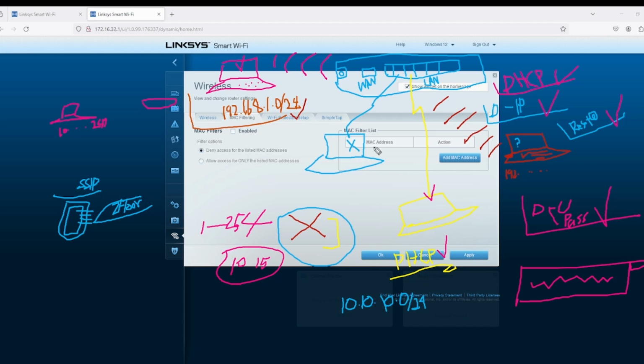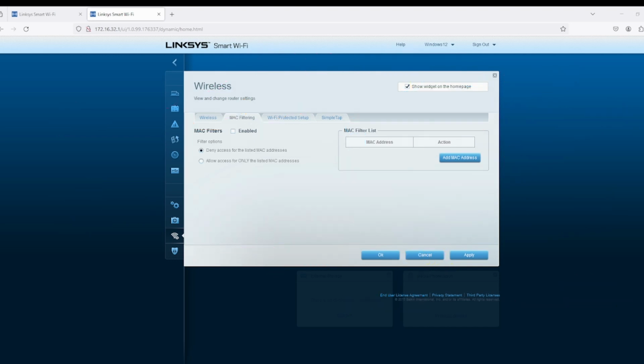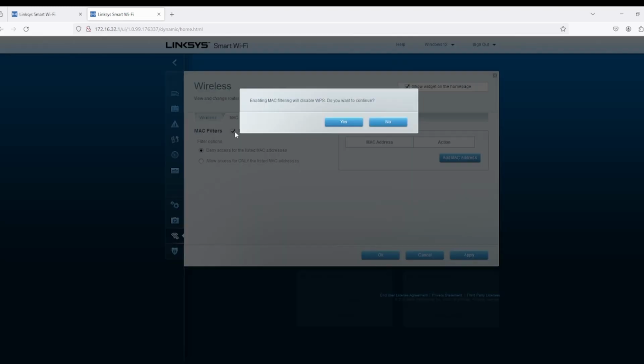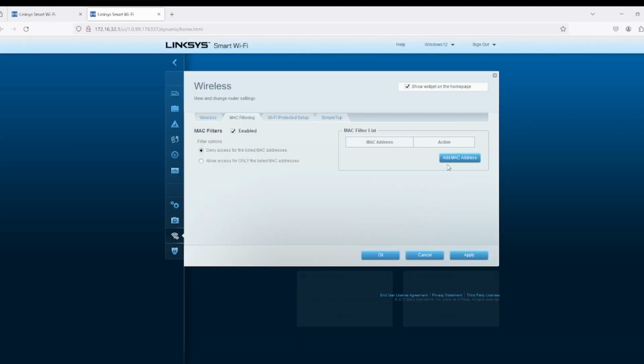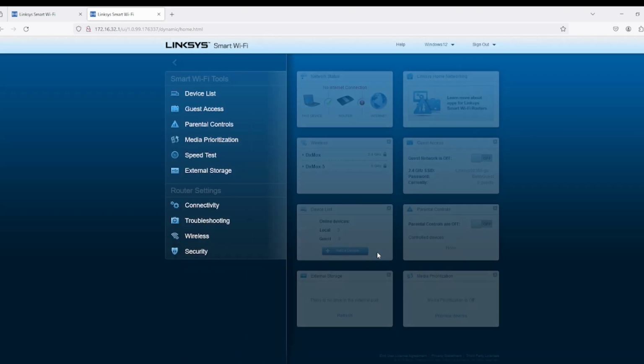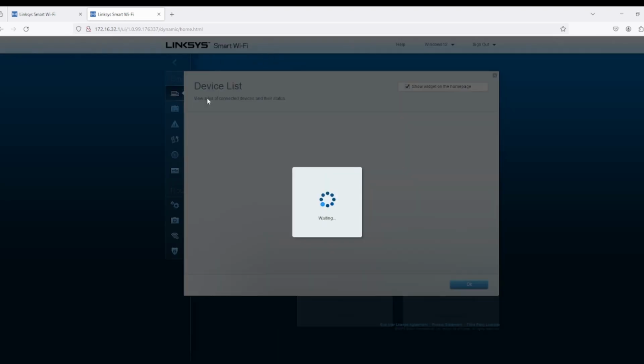I have to search the devices. When I find the device there, I find his device MAC address, name it, and so on. Let's enable the MAC filtering. Yes. Add the MAC address, filter. So filters allow or deny, apply. Very easy, simple. Okay. Devices.